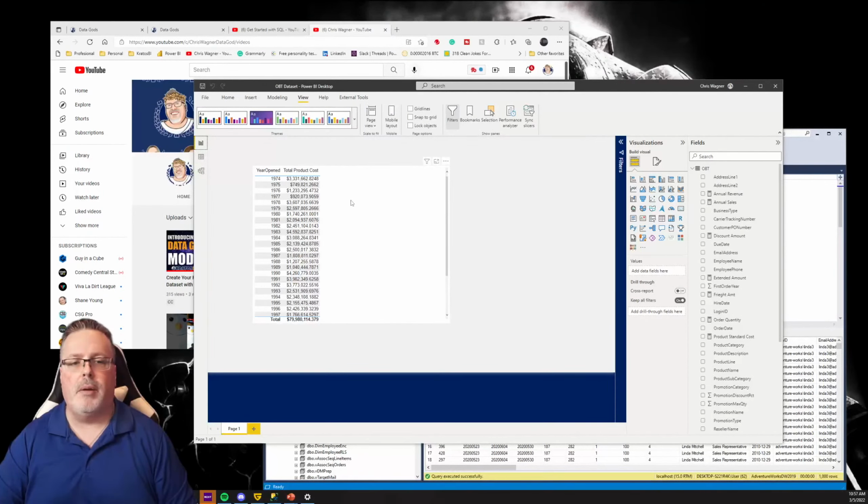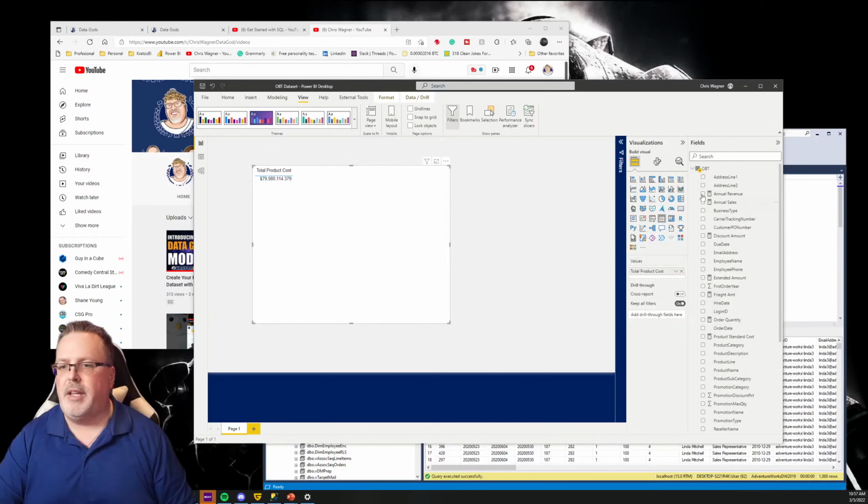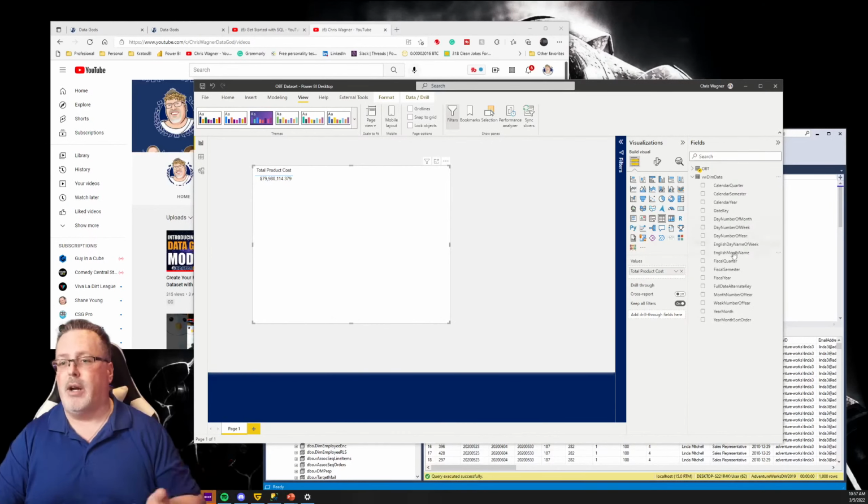Now I'm going to go up and take a look at this. So I've got my grid here. I've got my year opened. In this case, I don't think that's relevant, so I'm going to remove my year open, and I want to test out and see if my date dimension is working. If my date dimension is working, this total product cost should break out by my fiscal year value.